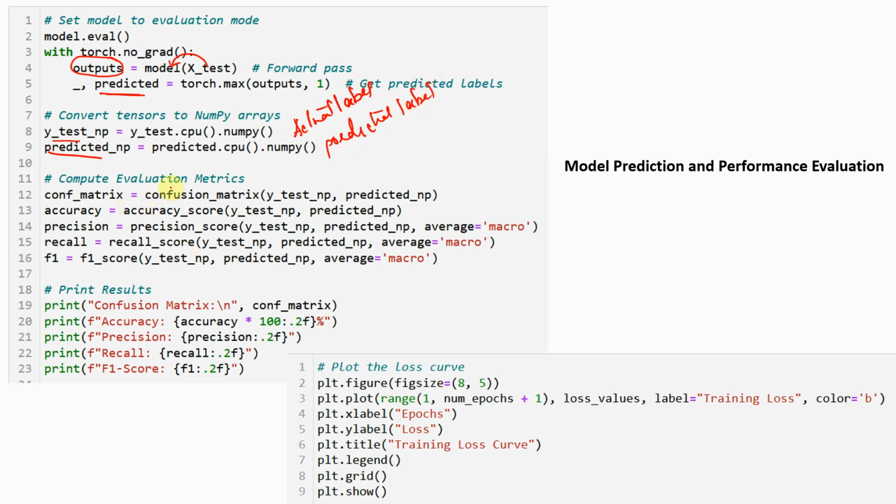So now we already have the performance metrics, which are available in scikit-learn, and we have already imported them. So we have to use those for the confusion matrix, accuracy score, precision score, recall score and the F1 score. Once all is calculated, we just print all those values.